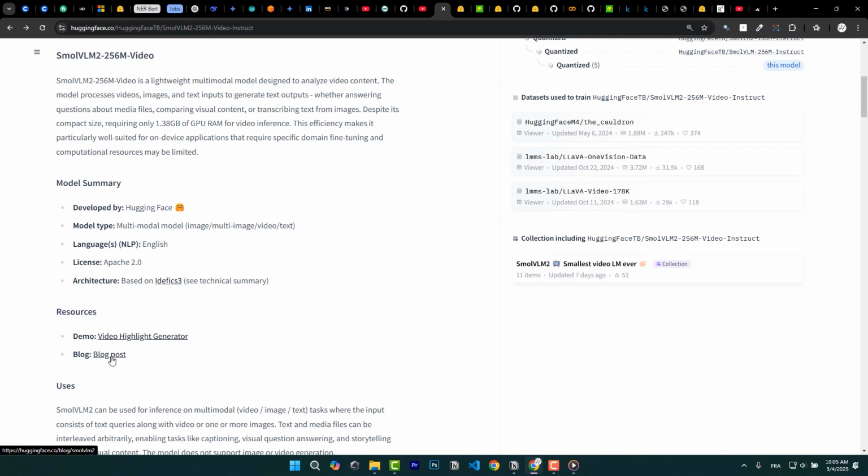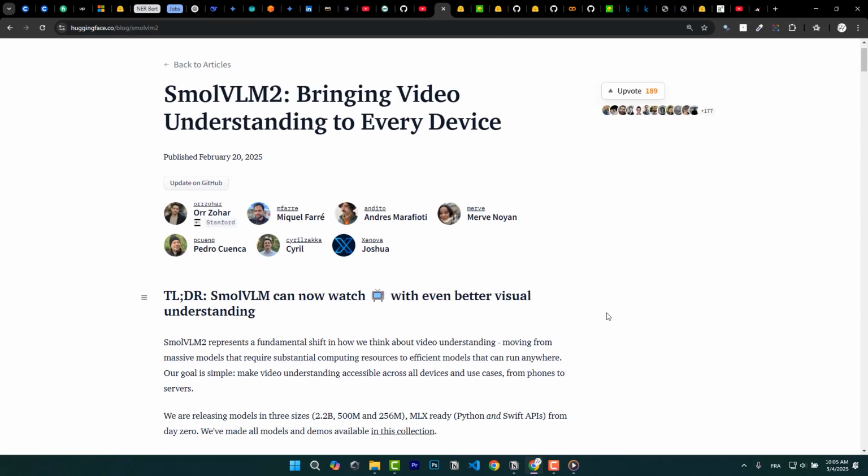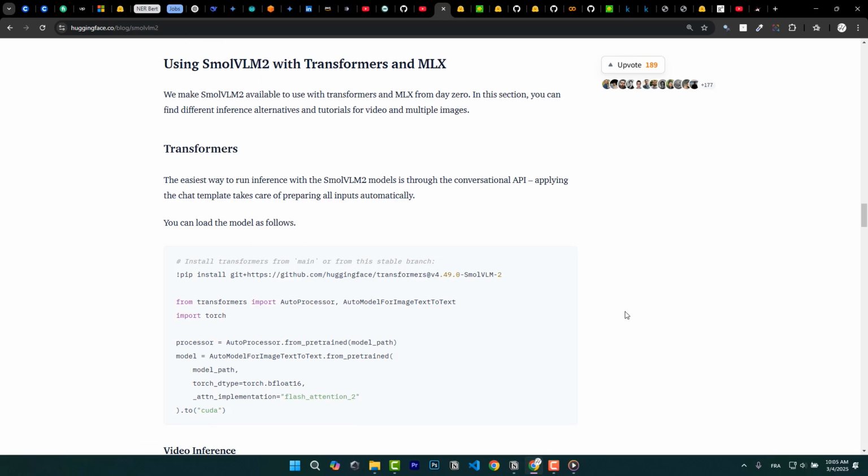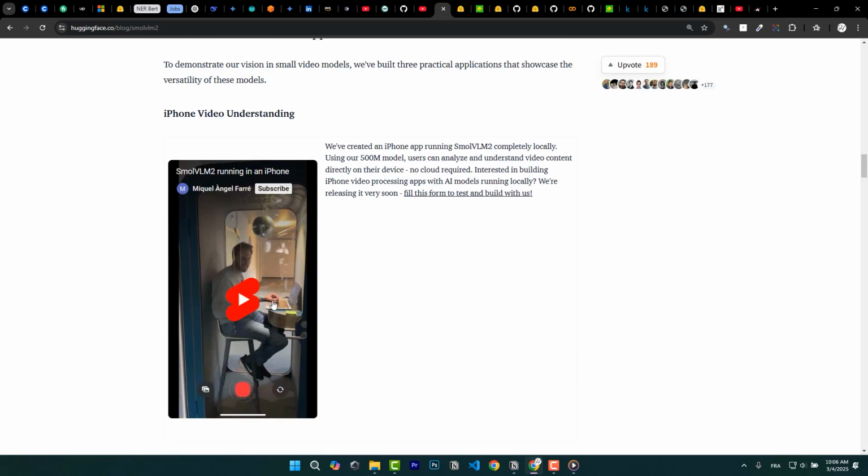Here we have a blog page about this model that shows more details. So they have developed this model to make VLMs accessible on edge devices. This family of models are MLX ready, meaning that they are compatible with the MLX machine learning framework for Apple Silicon chips, like the M series for MacBooks and the A series for iPhone. So basically, as I said, you can build an iPhone app that runs these models on device. And down here they included a demo for the 500 million parameter model running on an iPhone.